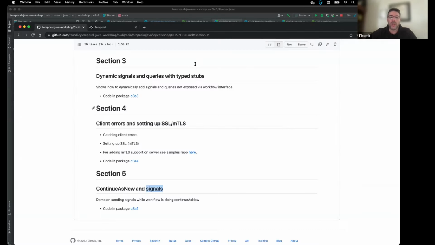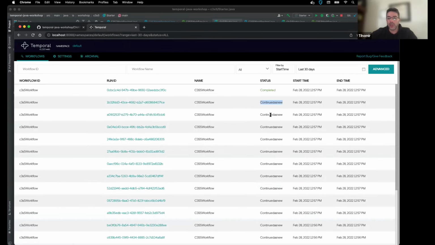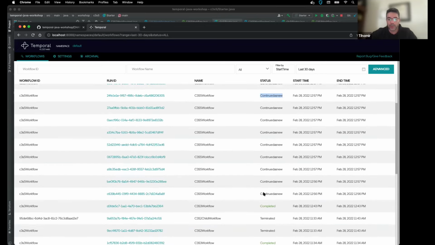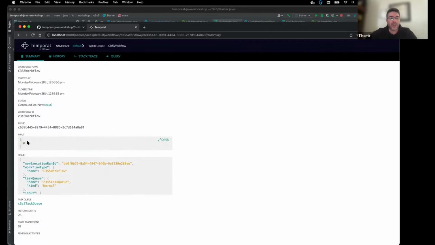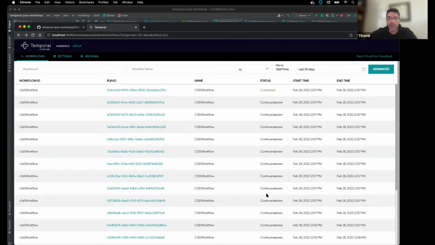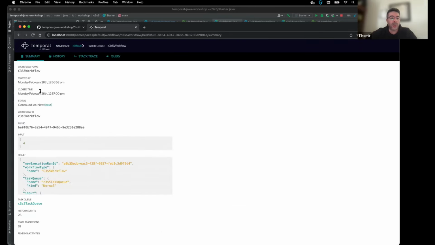Let's take a look at our web UI real quick. If we see all these continue as news, these are all our workflows. So this was the first one that we started. Its input was 0. And our second one is the continue as new execution, which receives 4. So the first workflow execution in the 2 seconds processed 4 signals, and so on.